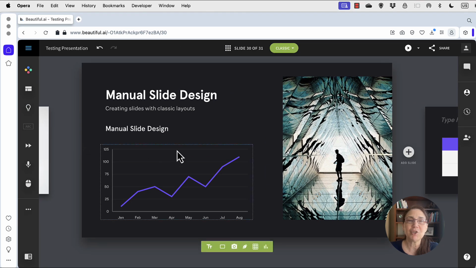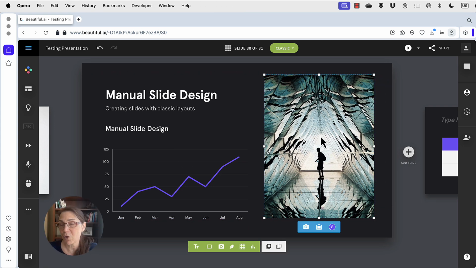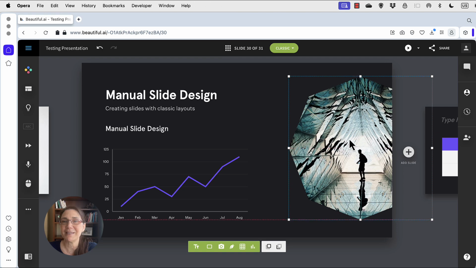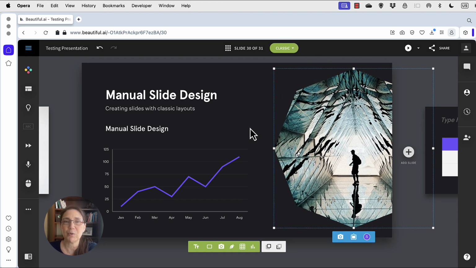Now, in terms of the images, if you have the standard image placeholders, you're not going to be able to change the shape. However, if you add the image manually, then you'll be able to click here and change the shape. So if you wanted to create cover slides that have a little bit more organic shapes, you do have that option to do that here.